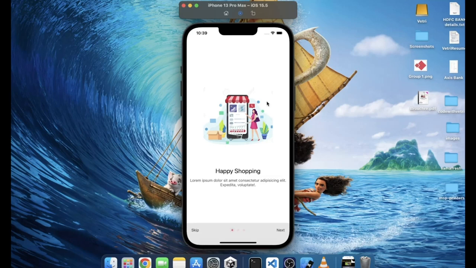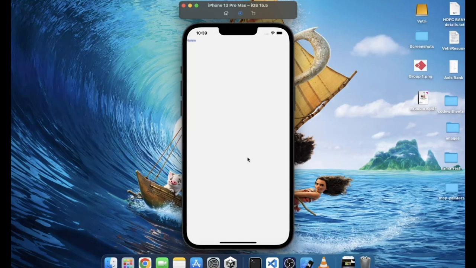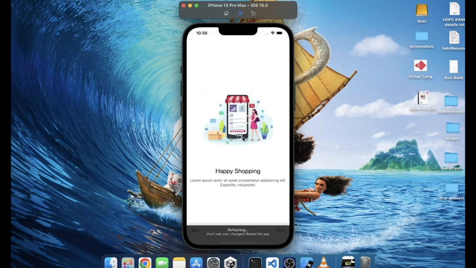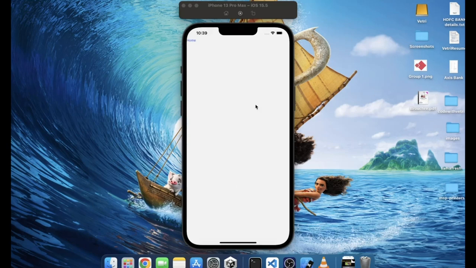So let me move to the next. Once the final one is done, it comes back to the home screen. If I reload it again, it's going to load that same onboarding screen. So let me enable that option so that you can see what exactly happens. Once I enable that state value, even if I reload it, it will not take you to the onboarding screen because of the user control flow. It will be loaded only once.